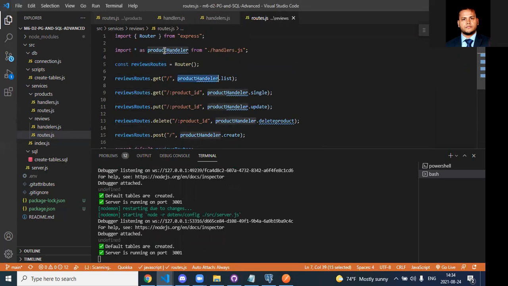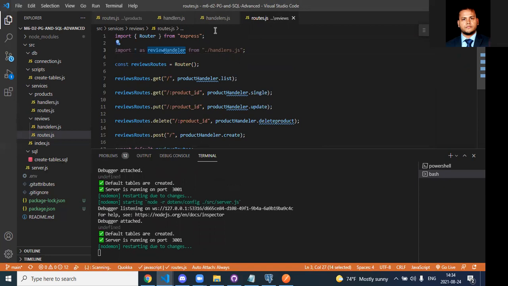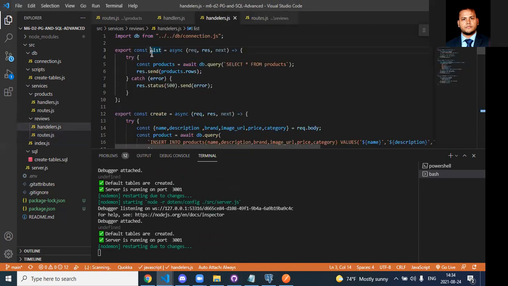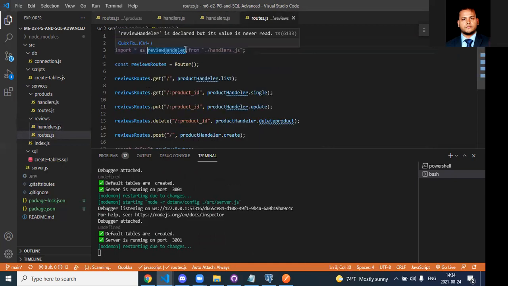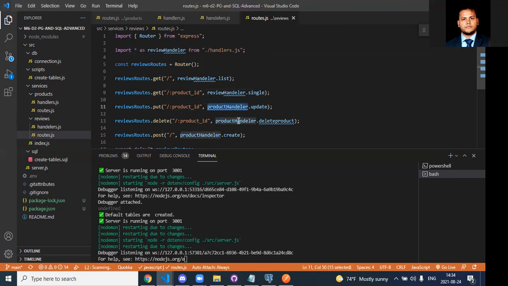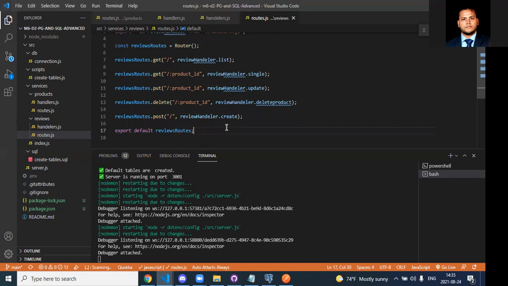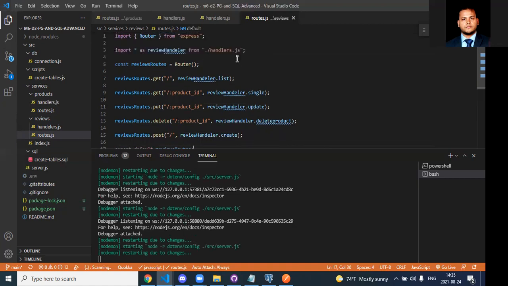Here in the handler, we change the product handler to review handler. That means we can call review handler dot list, meaning this function. So we are changing this handler thing: review handler dot list, review handler dot update, review handler dot delete, and review handler dot create. Yeah, so it's done. So we have this one and its review.